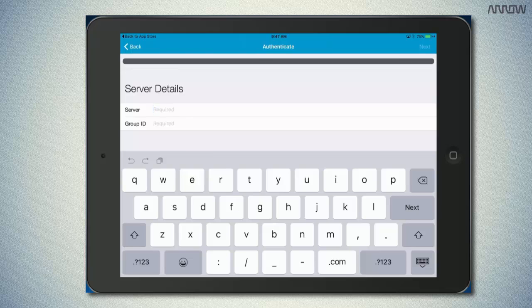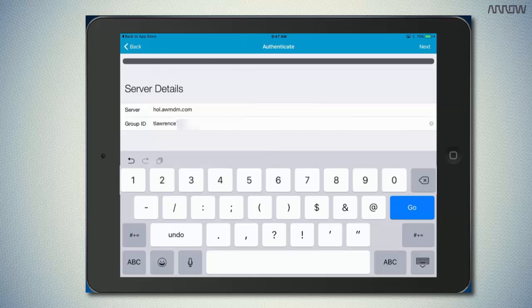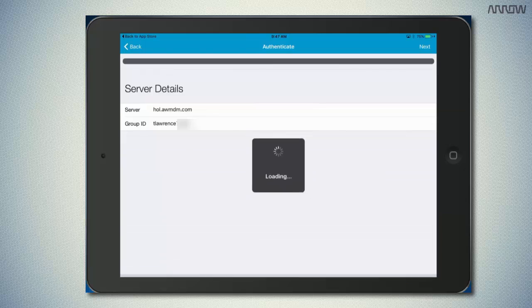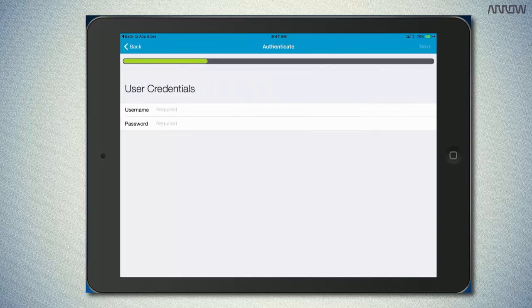So if I enter the server information, I set this up for a user. I set up a user previously, so this is Han Solo. And then we need that group ID that we had previously. So it was T. Lawrence, and then we enter in the inner piece there. So now we'll load up this component. This is a way to register with the AirWatch server.